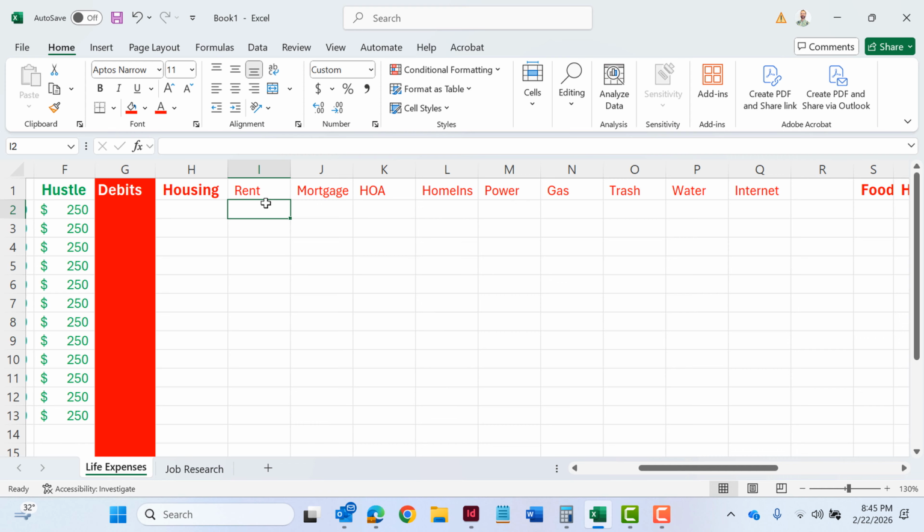Now I'm going to do my own. I do not rent, so I'll put a 0. I do have a mortgage, it's $1,700 a month. My HOA is for a Chicago condo I have that I rent out, so I'm going to go ahead and put that's $390 a month. My home insurance is $75 a month.